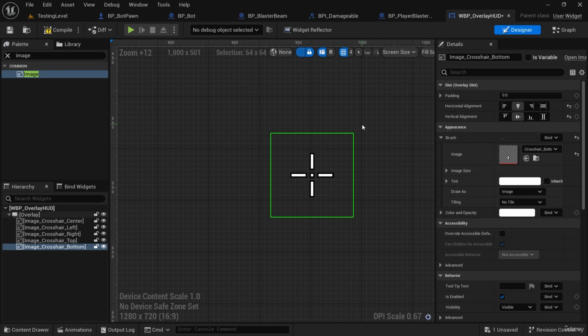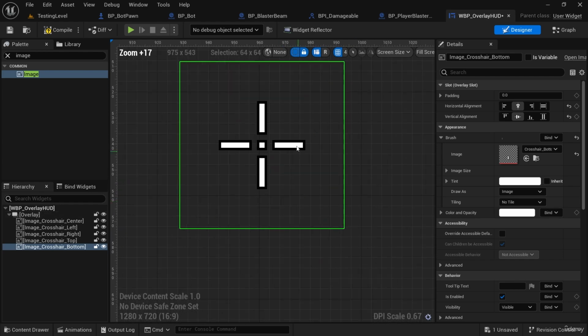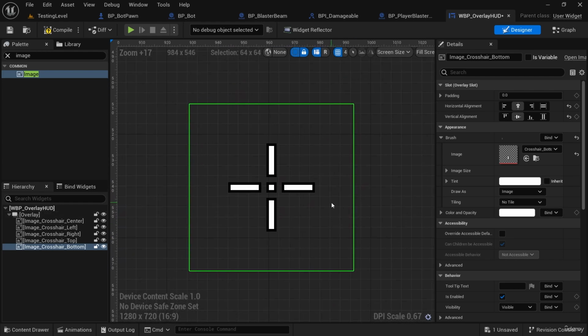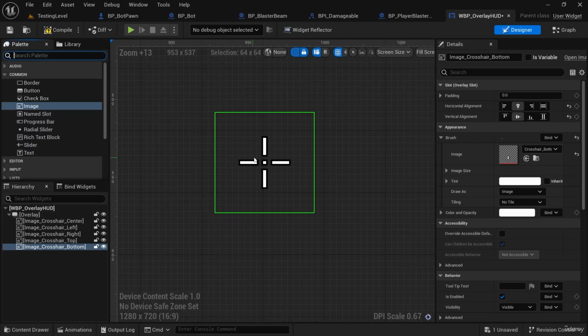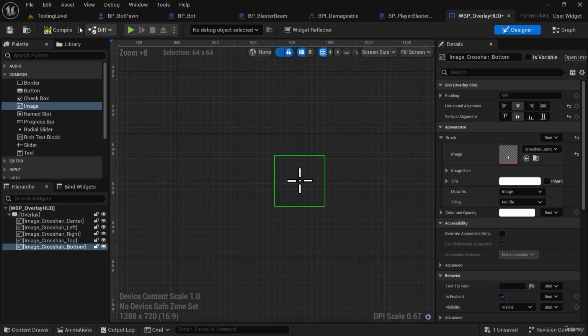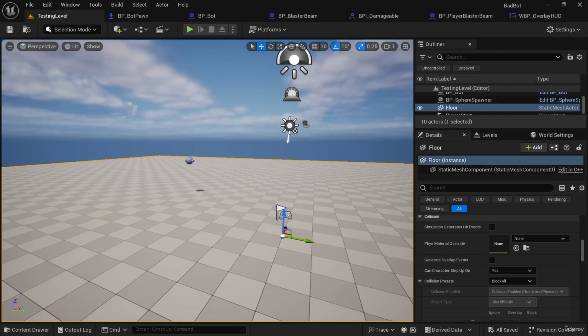Now, yes, this would be much easier with one single texture. That's true. But I'm using this from another project that had it as separate textures. And if you want to get fancy, you can animate these and make them shrink or expand. But for now, this will work. We now have an image. All we need to do is add it to our viewport.